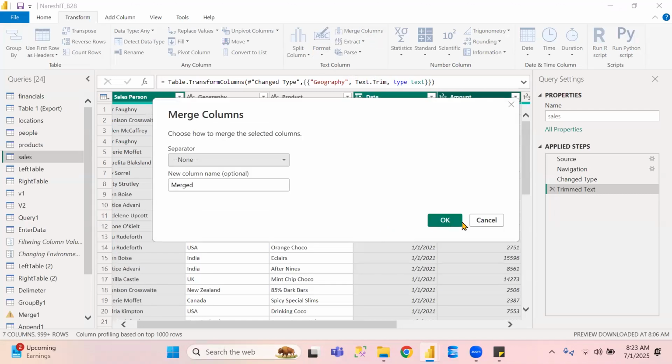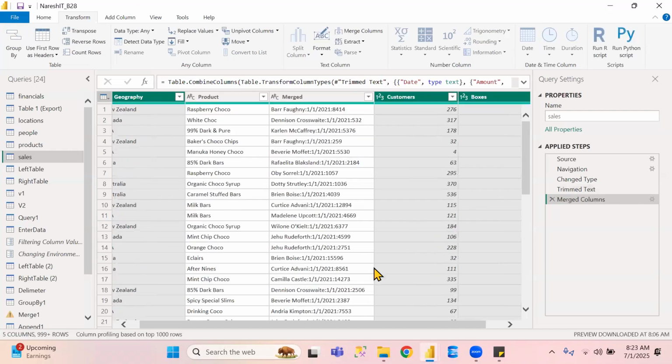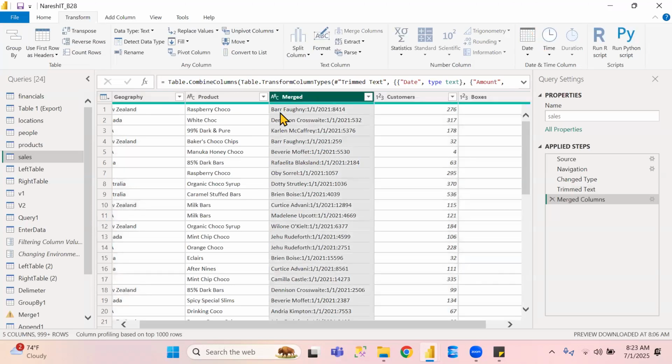What is that? When you click on merge queries, it asks for a separator between the column values. Any separator you want to give, like suppose a comma, I'm giving. See here. Did you see? This is one column, another date column, another amount column, and it combines them.